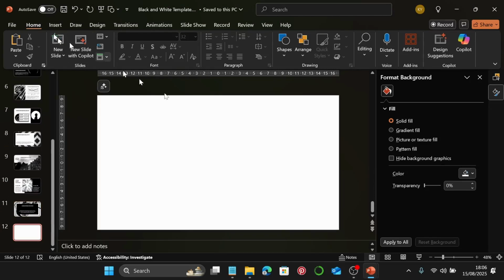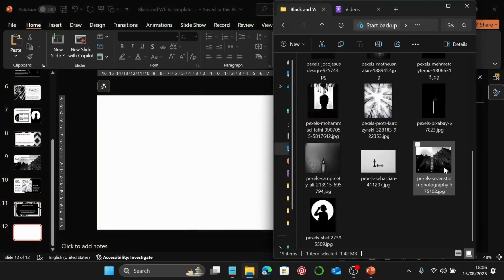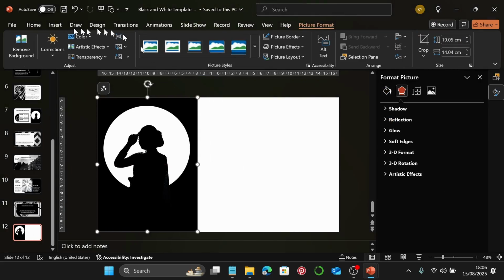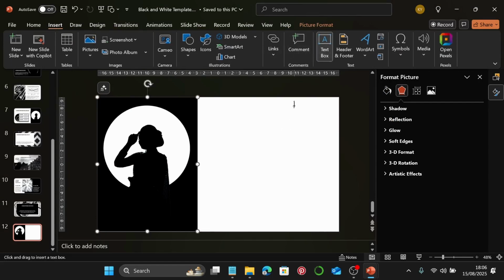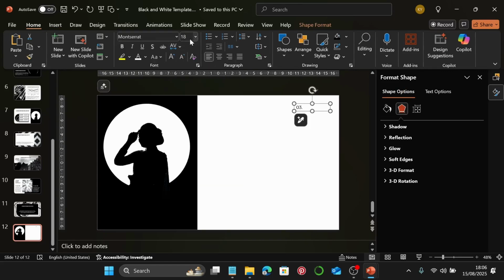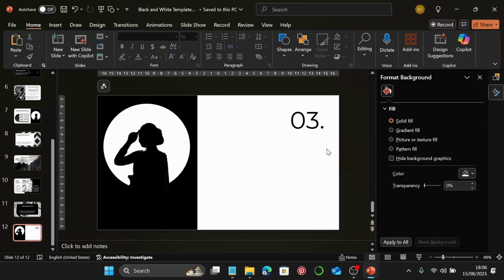So new slide, let's start with our image. I'm going to select this image and I'm going to bring it into our presentation. Move it to the left, go to insert text box, and this is going to be 03. Select the entire text box, change the font to Montserrat, size is going to be 96. I'm just going to increase the width and then change the alignment to right. Let me move it for now. We may still have to move it, but let's see for now.